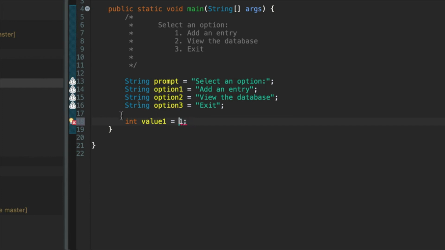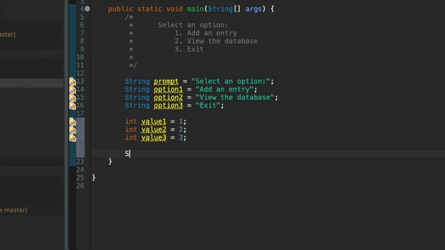Anyway, we'll get rid of those, and we'll copy this, and we'll have another two of them. So value 1, 2, 3. So we could just output those. We could also store them in another string. Let's call it menu. So what do we have? We have prompt, and then we've got option, we've got value 1, and then we've got option 1.